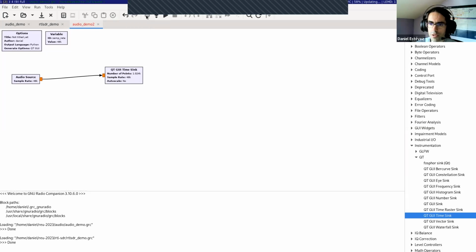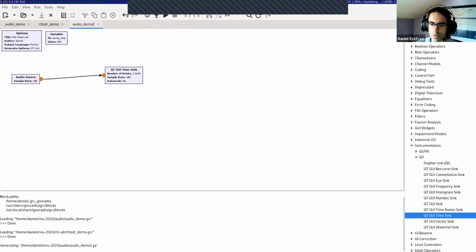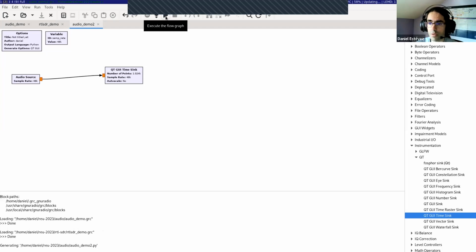These view flow graph errors cannot be clicked because there are no flow graph errors. And now we get these two buttons. One is generate the flow graph. So here it says generating audio demo 2.py. It has generated a Python script which represents the flow graph. And if you wanted, you could run these from the terminal. You could do python audio demo 2.py or even ./audio demo 2.py to run the Python script. But a quick way to do that is press this execute the flow graph button.